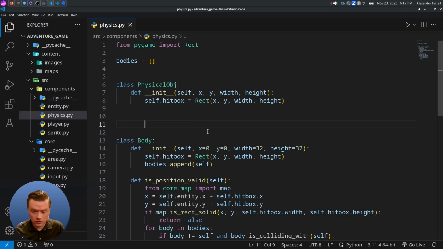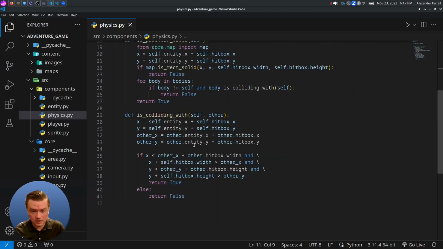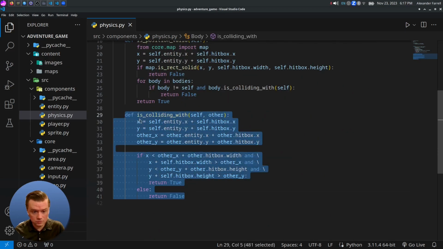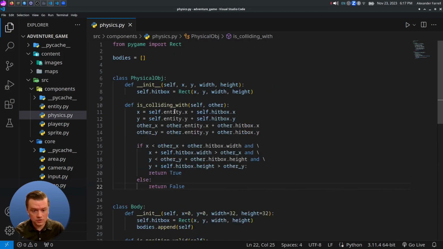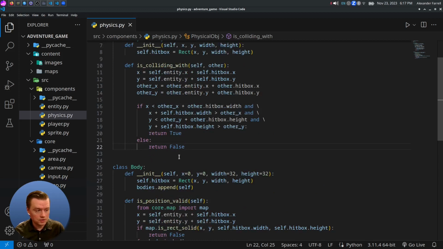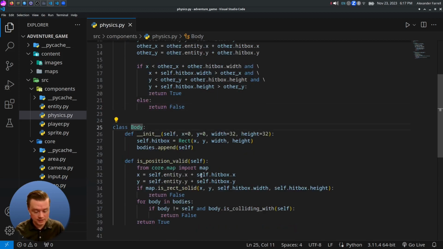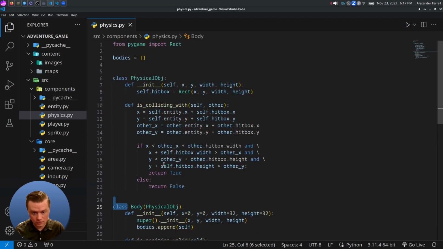Next, we're going to bring over the is colliding with function. Just go ahead and cut it. And then we're just going to do it over here. The next thing we're going to do is the body class is now going to inherit from the physical object. And instead of doing this part right here where we create the hitbox, let's call this superclass. And now the body is a physical object, and it'll just set up the hitbox as normal.